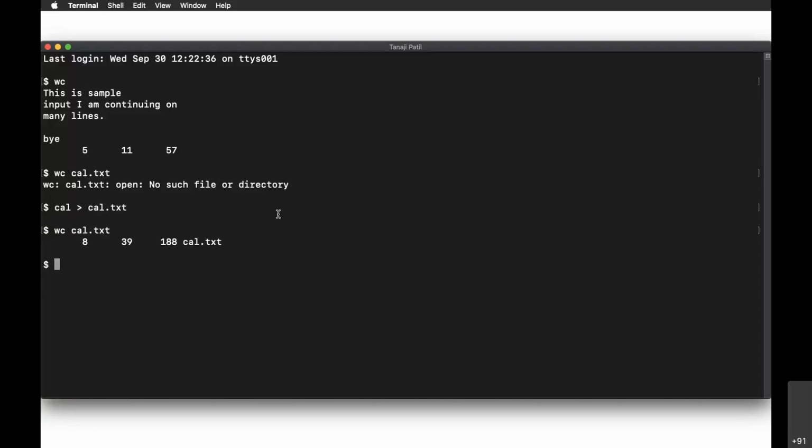Now there is no need to save the output of cal into a file, say cal.txt, and then use wc. We can combine these two commands into a single one. How? It is something like this: cal, then make use of the pipe command, and then use wc. You'll get a similar kind of output.